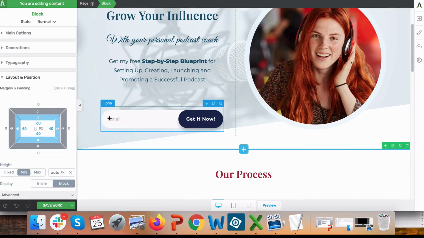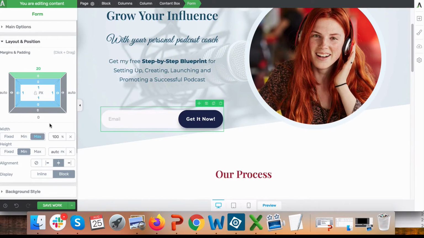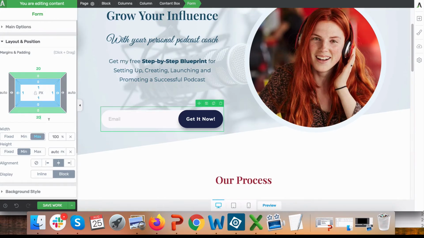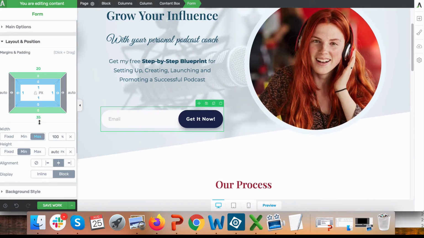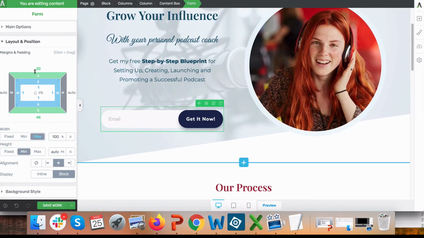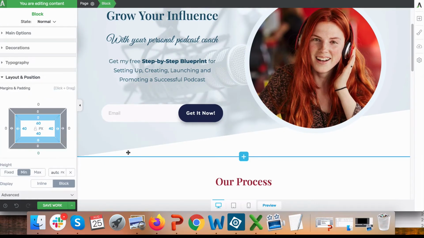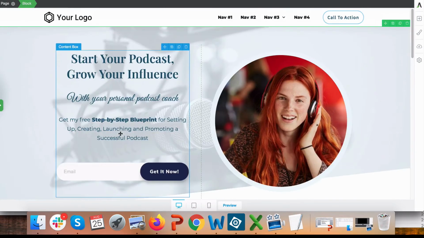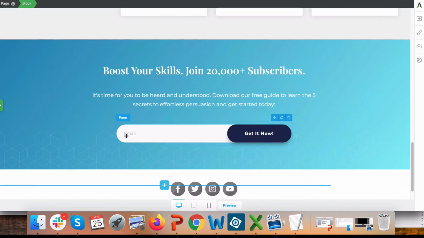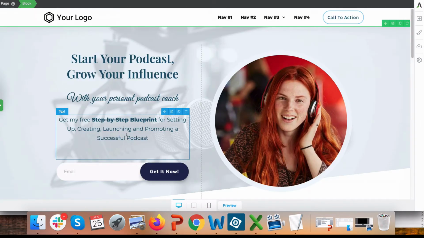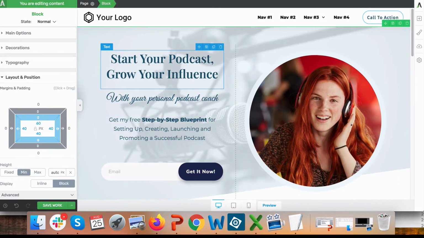And I will also add some space under the button so it looks a little bit better, and reduce the space at the top to 0. So yeah, we almost have everything we need on this homepage. And I am going to change the color of the H1. I want it to be red.